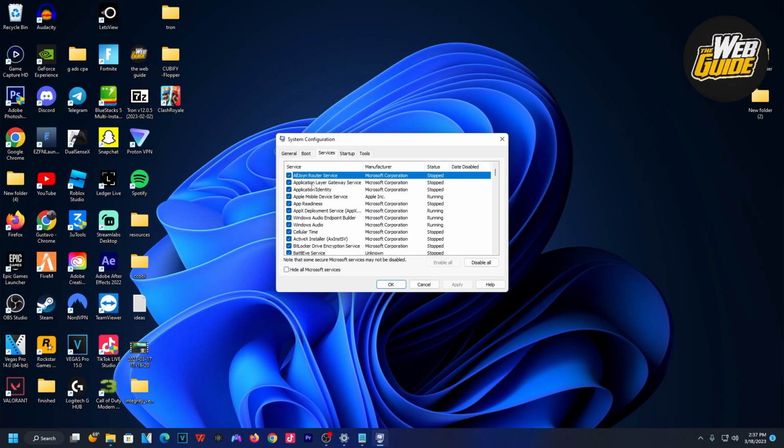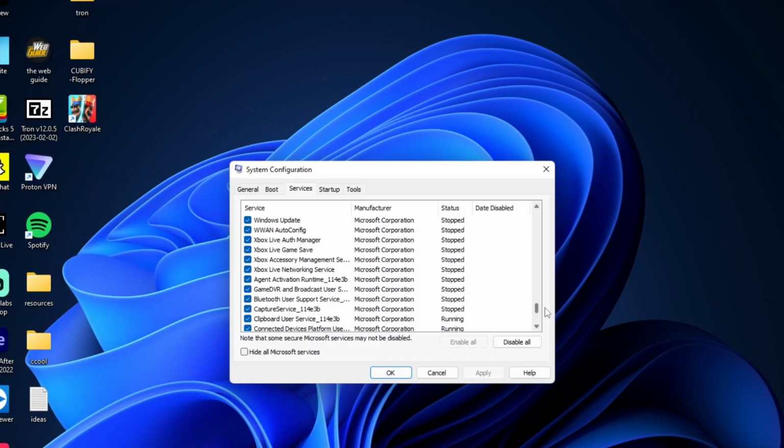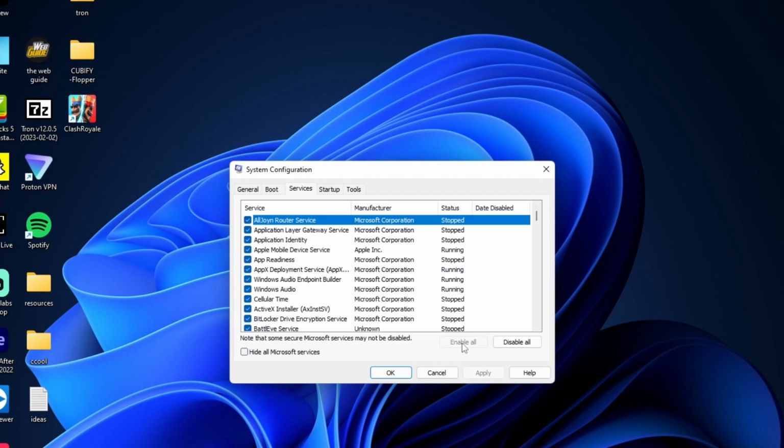Here you should be able to see all of these services on your Windows computer. These are all the services that run on your computer. You can see that WLAN Auto Config is one of them. So what we're going to do is make sure that all of our Microsoft services are enabled. You can see here that all my services are already enabled because I already did this in the past. I'm going to click Enable All. Once you do that, click Apply and then click OK.